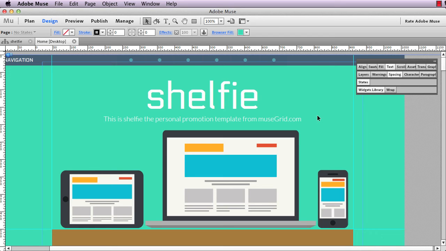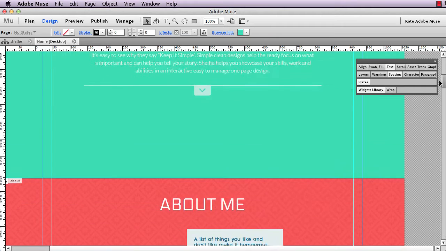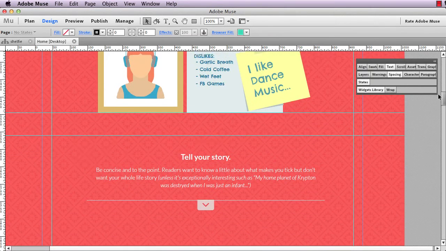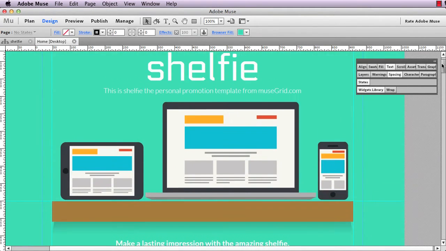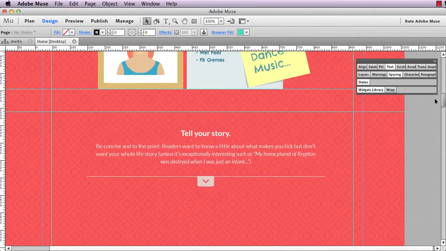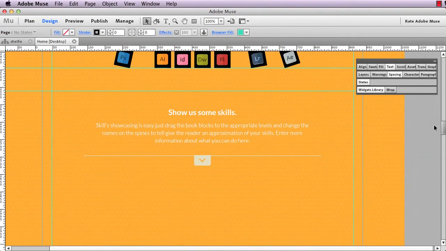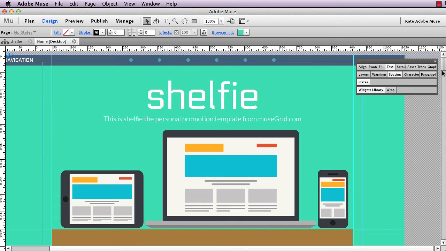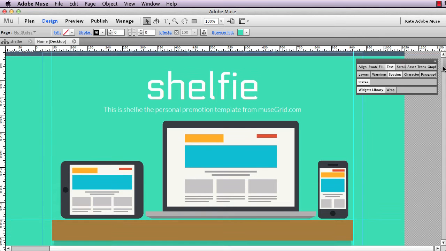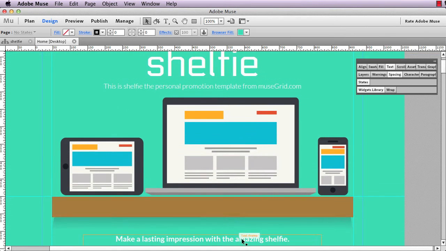Let's take a look at the new Shelfie template. Now this is a large one-page design and it uses scroll motion effects to animate the different sections into place. What we've tried to do with this template is use predominantly rectangles and simple shapes so that it makes it very easy to modify. It also gives it this really nice clean hipster type design.